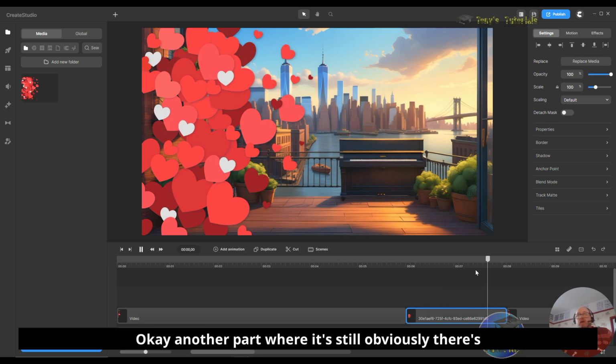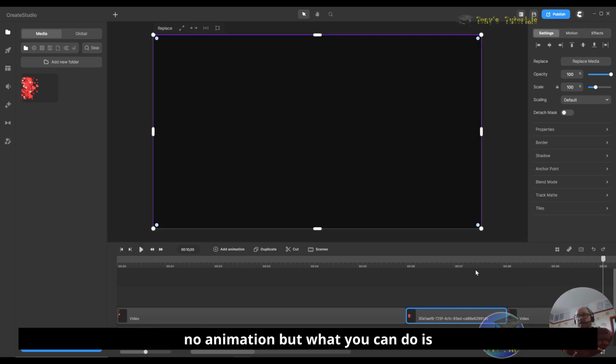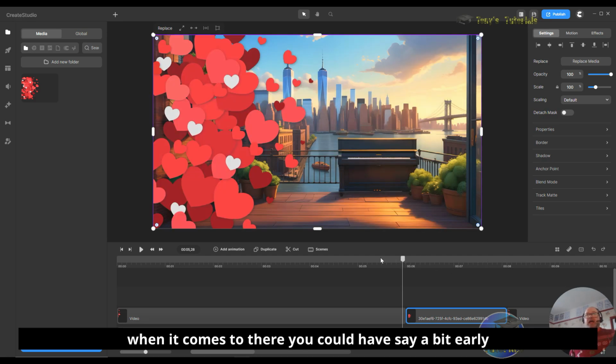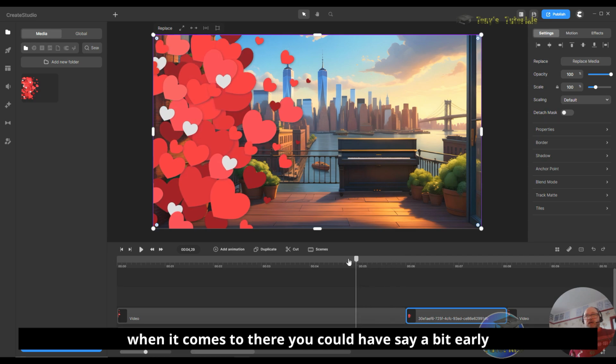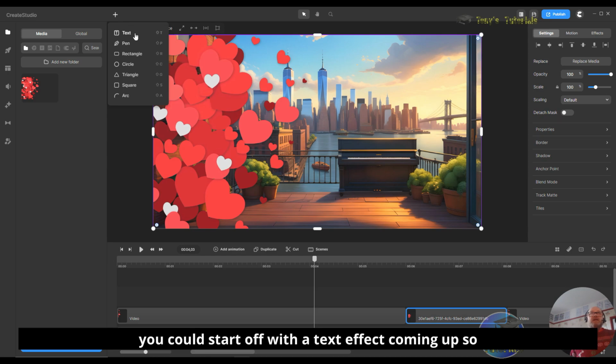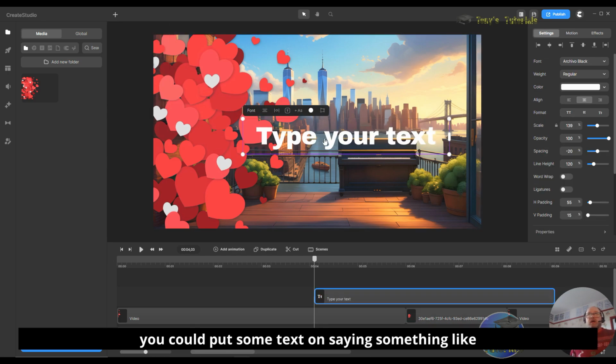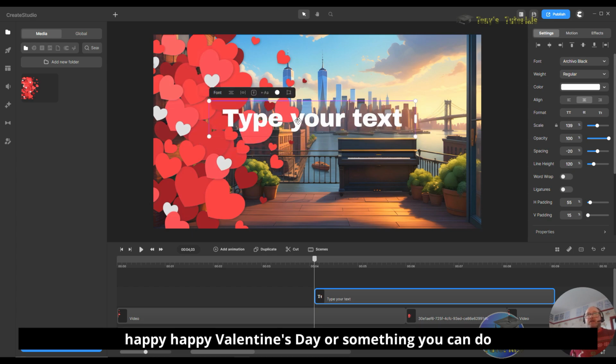Okay, and at that part where it's still, obviously there's no animation, but what you can do is, when it comes to there, you could have, say, a bit early, before it comes to that, you could start off with a text effect coming up. So you could put some text on saying something like happy Valentine's Day or something. You can do that. Let's put that on.